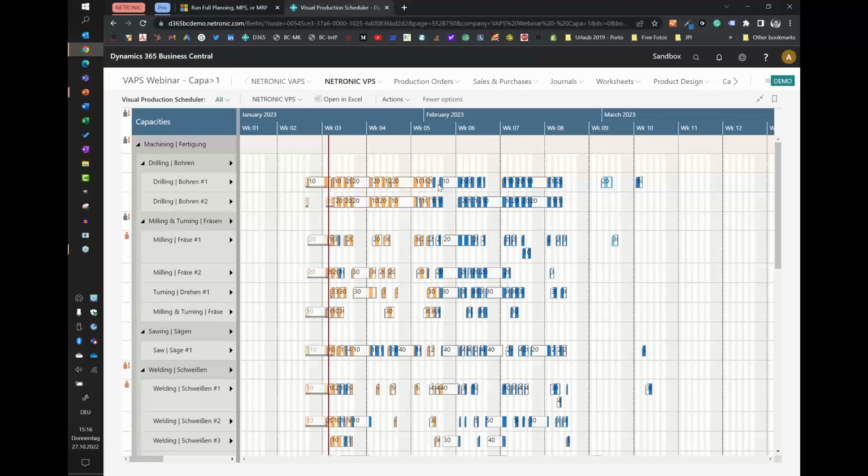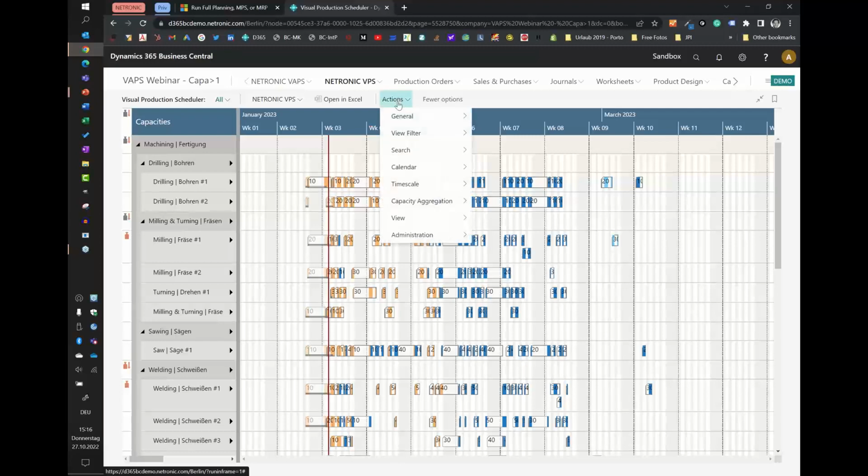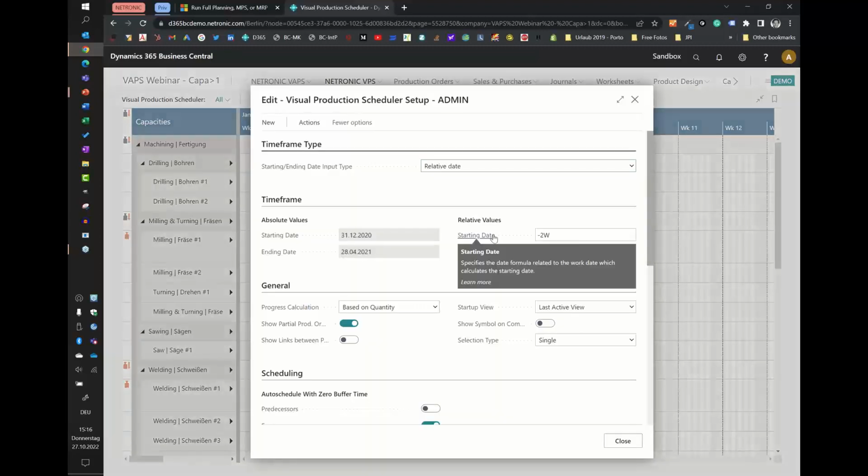I also want to multi-select operations and then move them in one go. So the first thing, if you want to use this function, go to Action, Administration, Setup, and there is the selection type, single. This is the default. This is how the VPS worked so far. This is the default setting for all of you right now after you upgraded or updated your version.